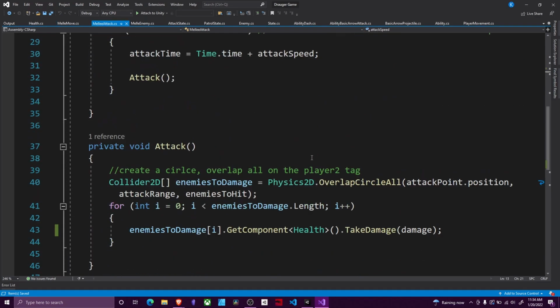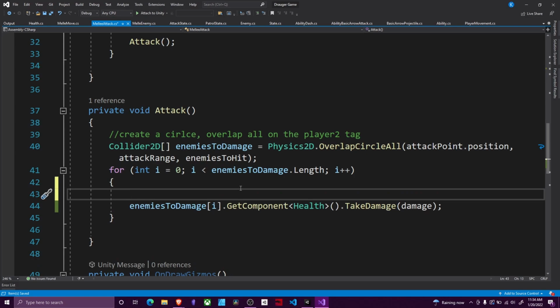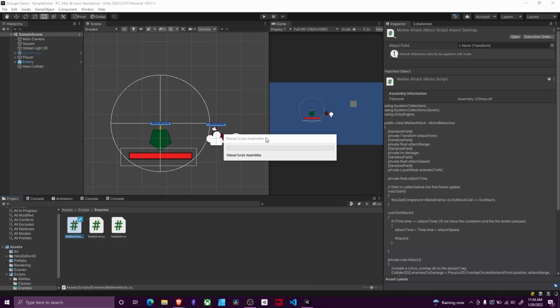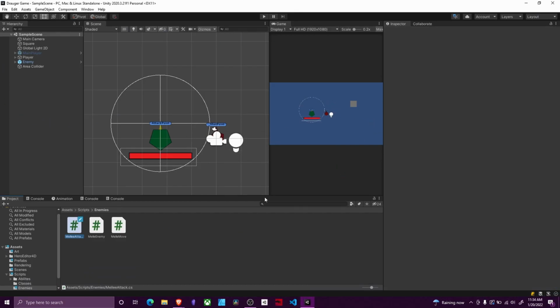So I'm going to go back to melee attack. It could be safe if you wanted to check here to make sure that it has the health component, but I'm not going to worry about it because of my layer mask. I will have the layer mask only allow things to hit that have that damage function. But if you want to, you could definitely include that. So we're going to save our script, and now we just have to test it out.